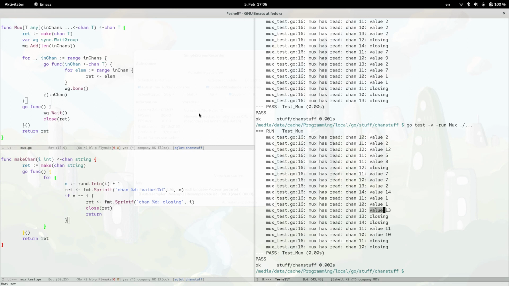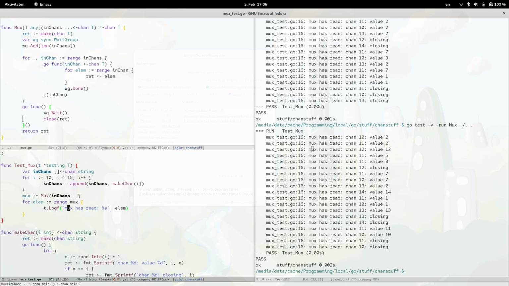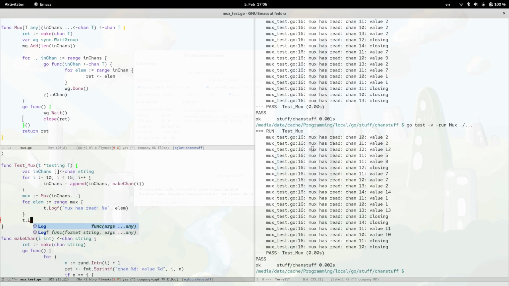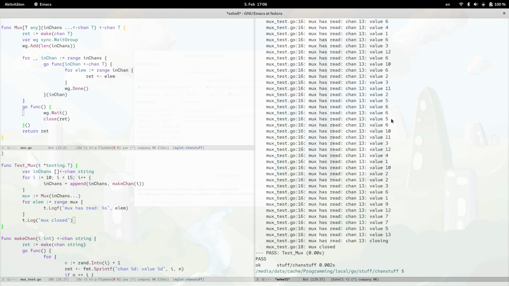It all closes perfectly. Let's have a little bit more information to make sure that's clear. In the test, let's write that in the test. There's a little bit of information here for elem range mux. Let's add here t.Log mux closed. And we can maybe, if we want, even add it here. There was no point to add a logging message to this particular one. No, there's no point to add it. Okay, let's run it. Okay, now we've got it. And that took a lot longer this time. It's a random thing.